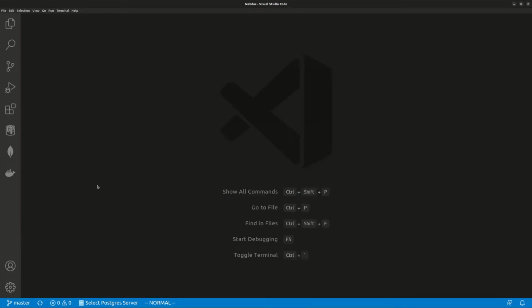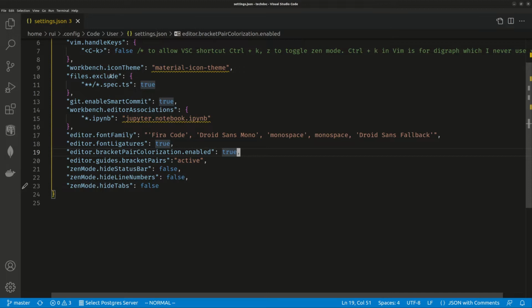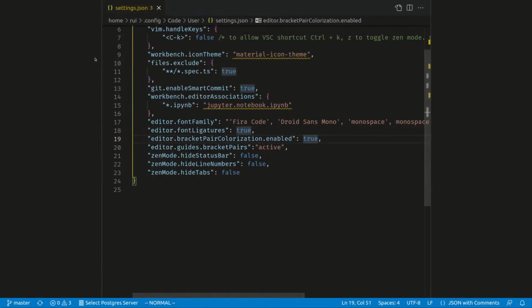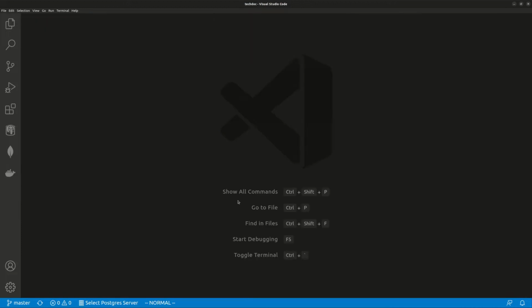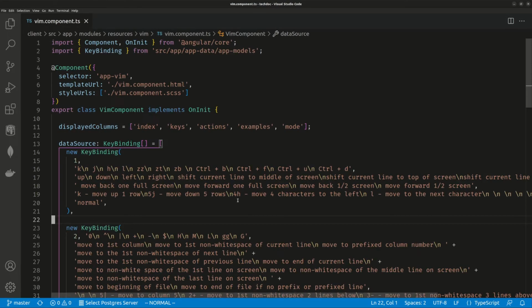So first, configuration. I disabled Control K for Vim because I use Control KZ under Visual Studio Code to display Vim mode, to enter and exit Vim mode. I also display three different things: the status bar at the bottom, the line numbers, and the tabs under the Vim mode. So that's my configuration. Now let's talk about Vim.